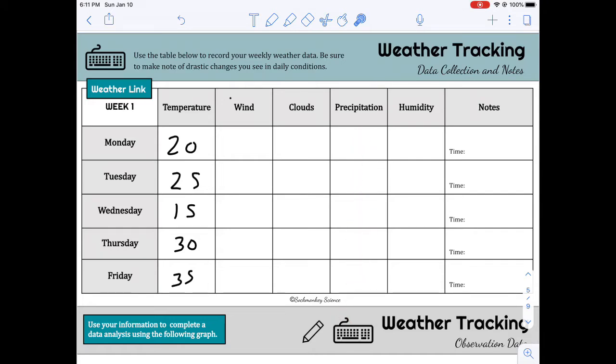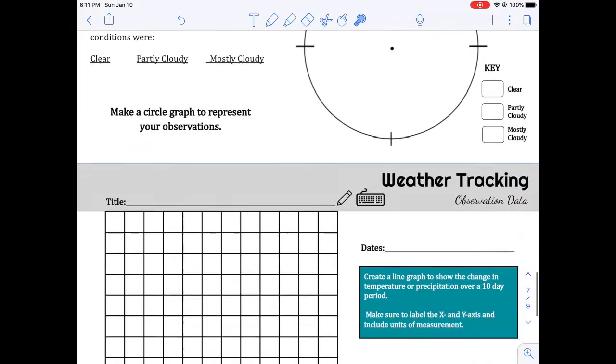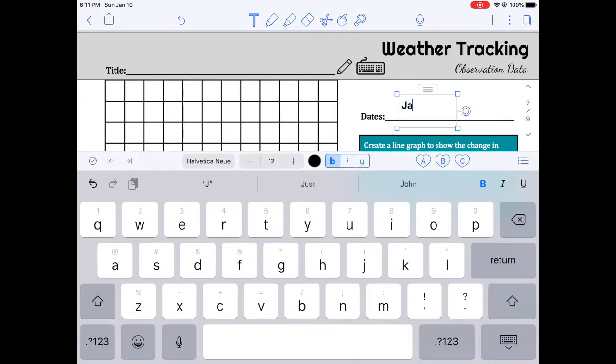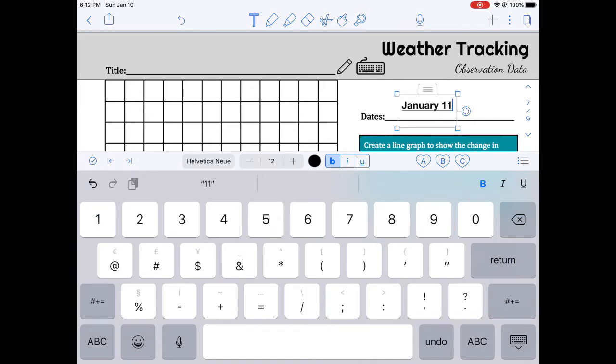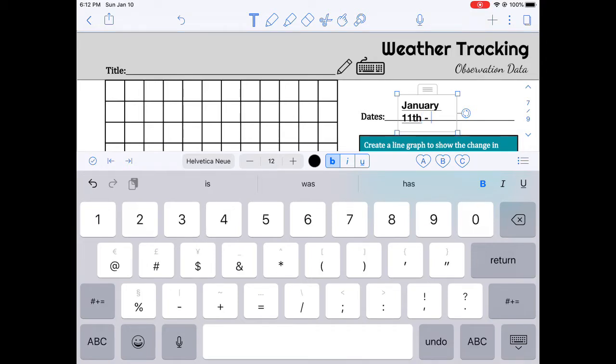So for this demonstration, I'm going to show you how to set up a graph and how to graph your temperature data. And for most of us, I think that would probably be the best choice, okay? So to get our graph set up, you're going to have to come down to this page right here. And the first thing we want to do is write in the dates for our graph for the data. Okay, so the dates are January 11th through the 15th.